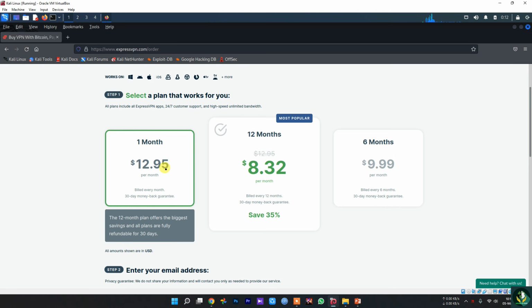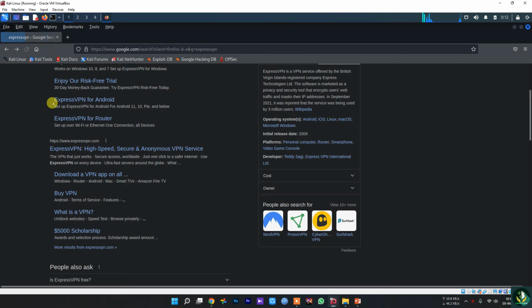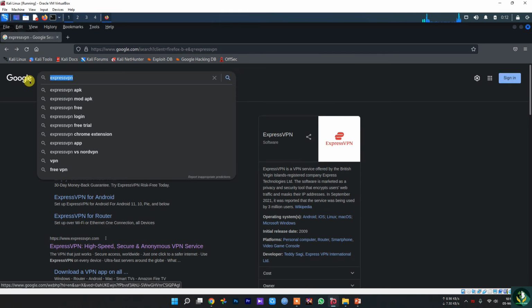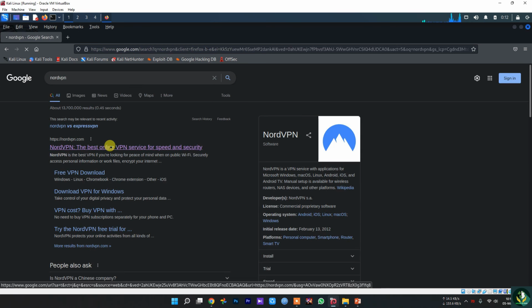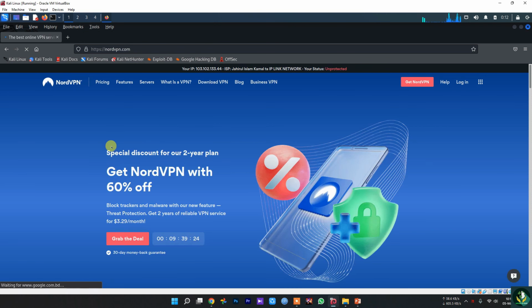And the second one is NordVPN. NordVPN's best features, I would say, make it an anonymous VPN, including a kill switch, leak protection, and also stealth servers, as well as a 30 day money back guarantee like ExpressVPN. As you can see, it has lots of features.